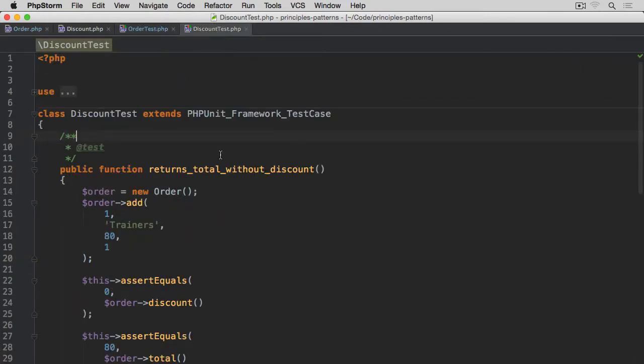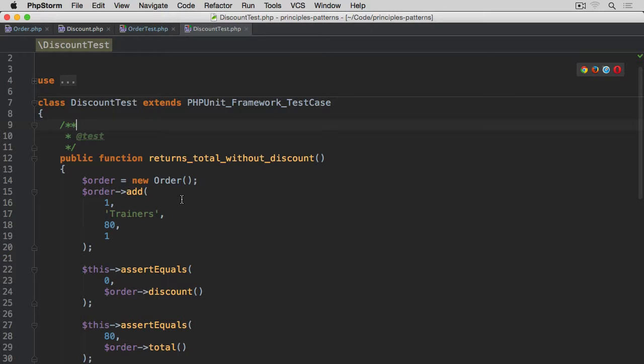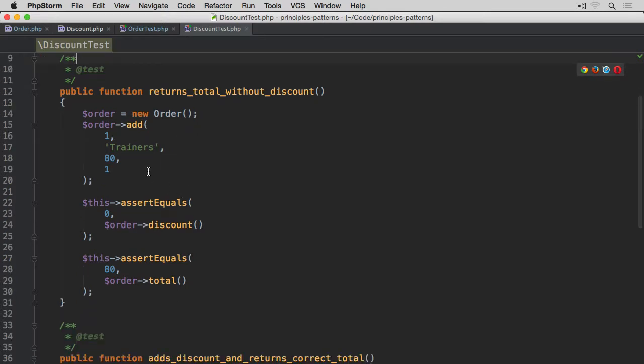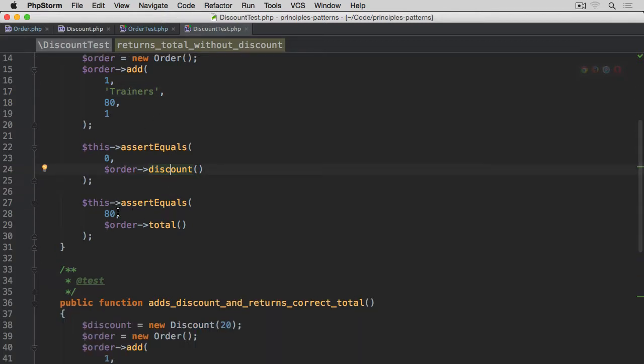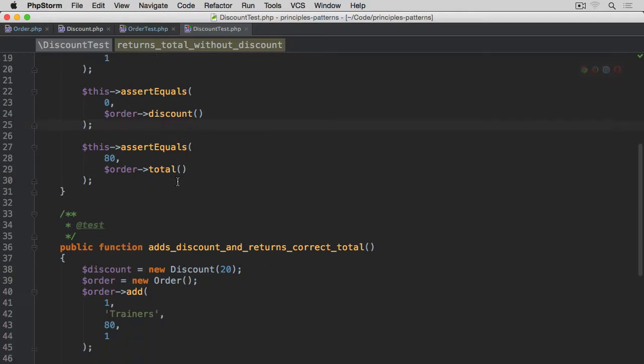Now the discount test checks whether the total without the discount is correct. So we add in trainers, we assert that there is no discount because we didn't add any discount, and that the total is going to be 80 because there's only one item with the price of 80.